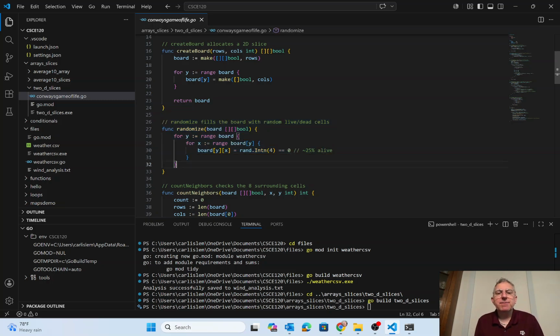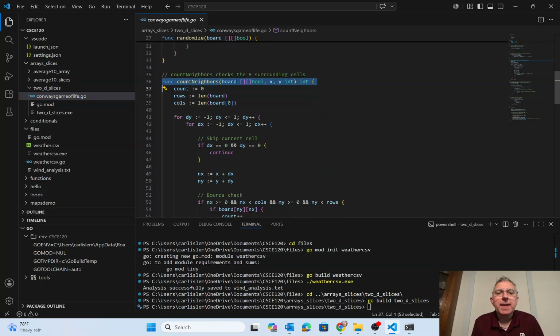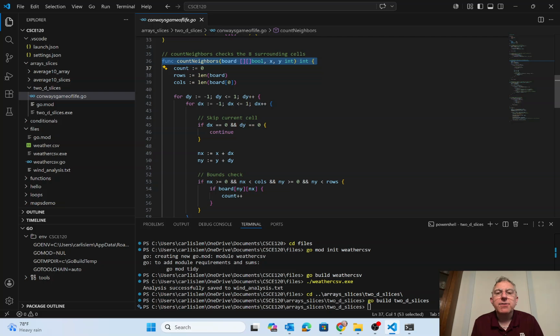So the way Conway's Game of Life works is a particular cell stays alive or becomes alive depending on how many neighbors are alive. So we have this count neighbors function that takes in the two-dimensional slice, and then a particular location, right? So we're going to look at a particular location. We compute the number of rows and columns by the length of the two-dimensional slice and then the length of the first slice inside of that.